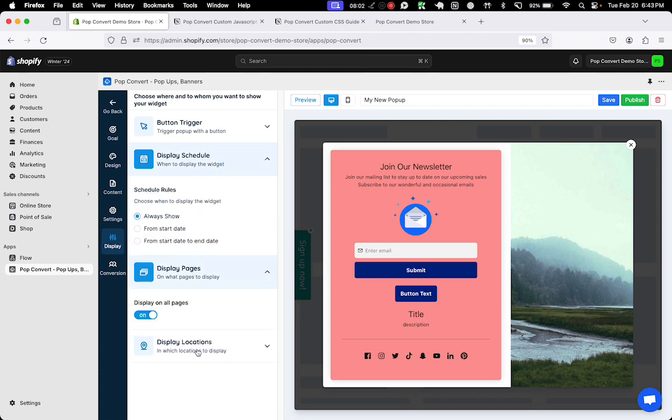Display schedule, display pages, and display locations are your ability to fine-tune when the pop-up appears. So display schedule allows you to schedule a start date and an end date. So for example, if you're running a certain sale during a certain time of the year and you want the sale to only last a day, you can set the start date and the end date of that sale.